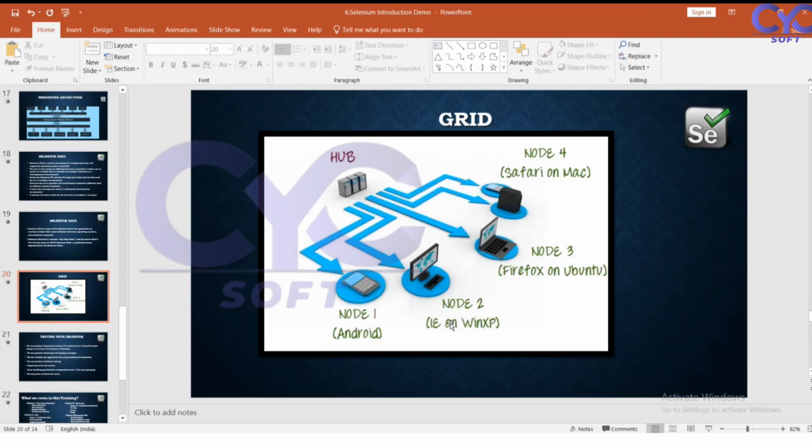So what is a hub and what is a node? The hub lets us manage and monitor all the scripts. All my scripts are here, so once they are executed I can see the report here. A node is nothing but a machine on which we execute the tests. It may be a cloud-based application or it may be a physical application.